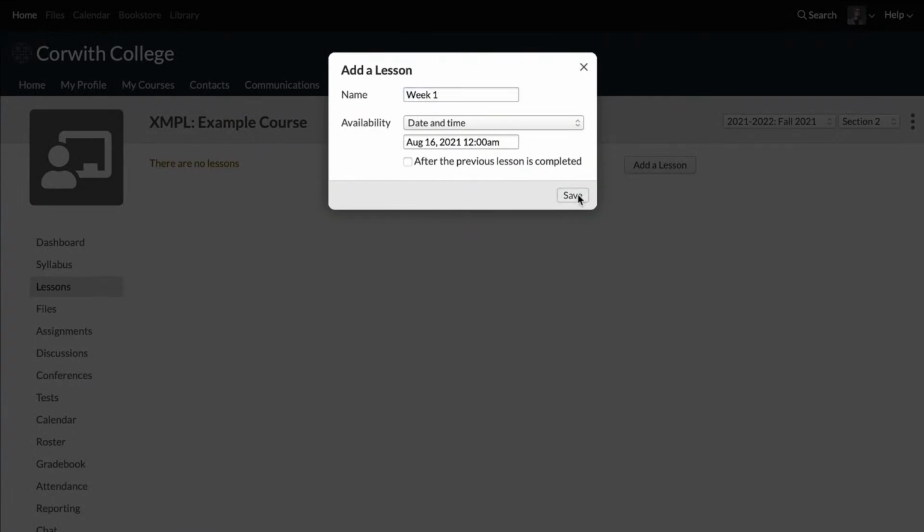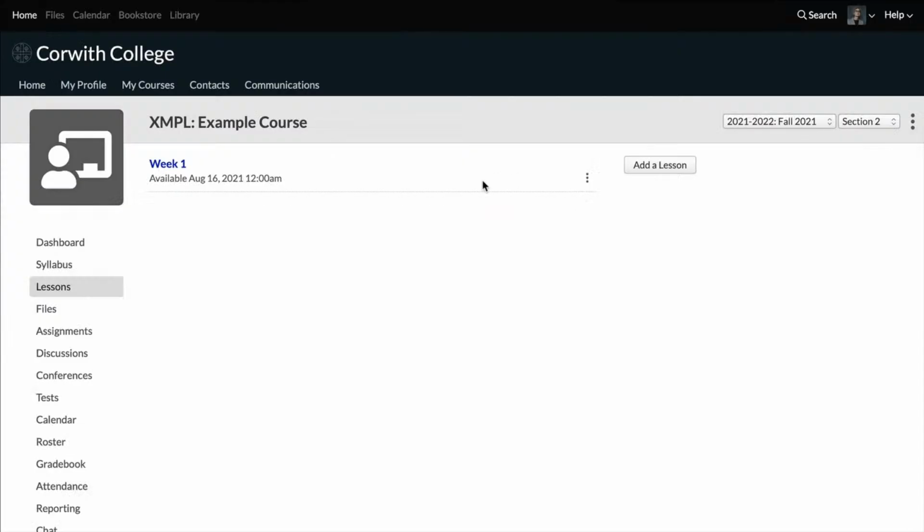I'm going to save this, so we're going to get week 1 as a lesson. You might be set up any number of different ways, but just in terms of demonstrating how this might work, this is how we're going to think about it. You've got your week's work for a student, and you're going to have a lesson that organizes that. We're in our hypothetical example here.